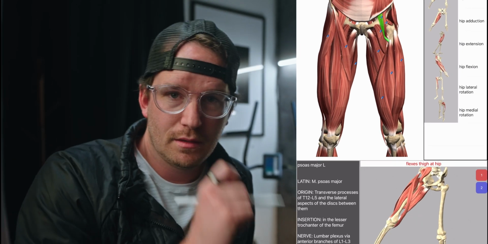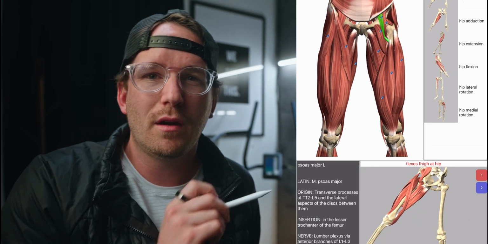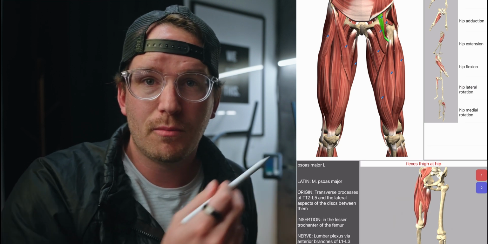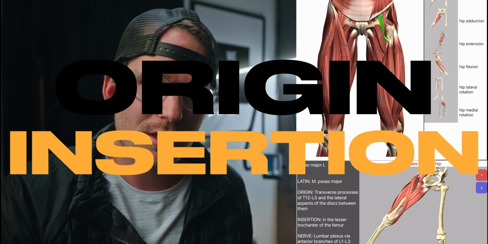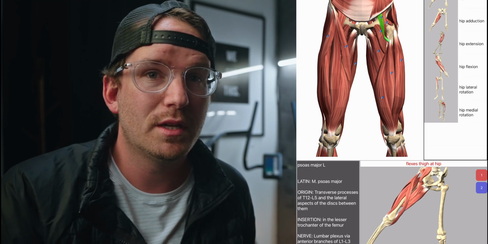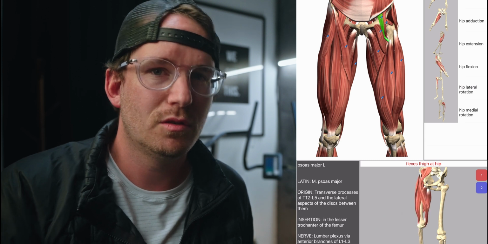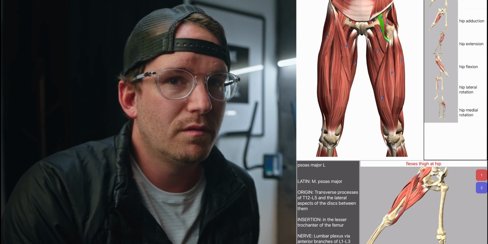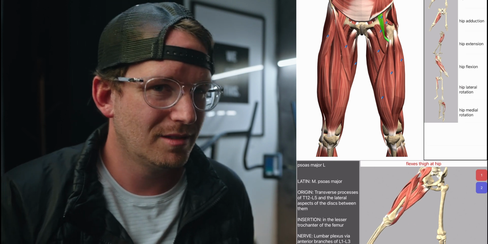So with anatomy, you care about where something begins and where something ends. Those two anchor points are called the origin and the insertion. And what matters about that is where it originates and where it inserts determines what it's moving or what it has the ability to move. So we think about the insertion as the only thing that moves, but the origin can also move if the insertion is locked down. You kind of follow that?